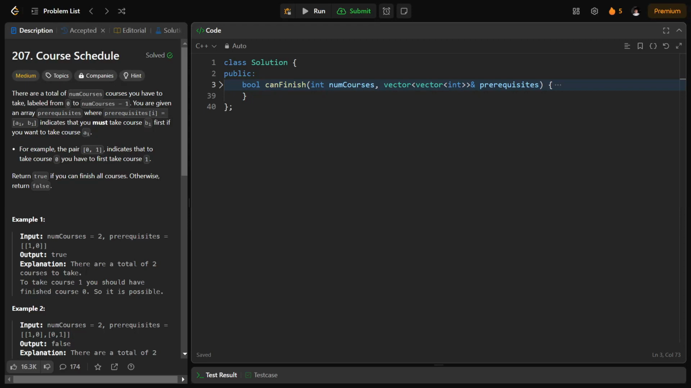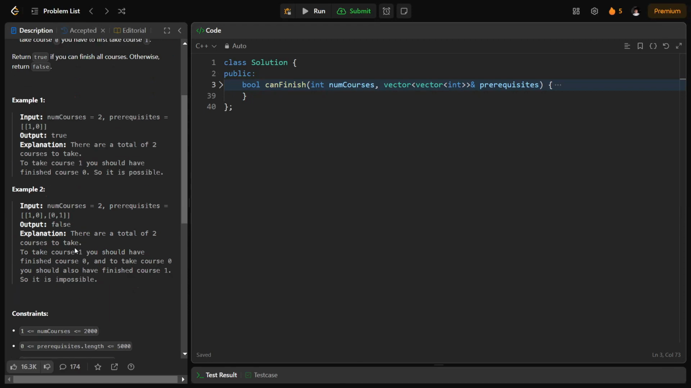So in this case, the first test case, number of courses is equal to 2, prerequisites is [1, 0], and the output is true. There are a total of 2 courses to take. To take course 1 you have to finish course 0, so you take 0, then you can take 1. Now, see this other case, there is a cyclic dependency. For 1 you need 0, and for 0 you need 1.